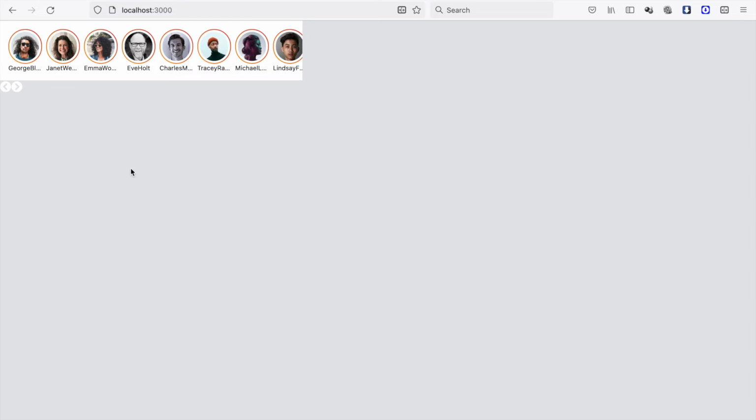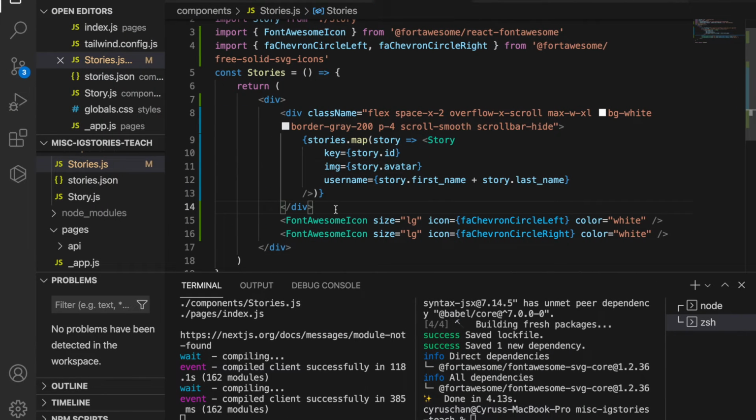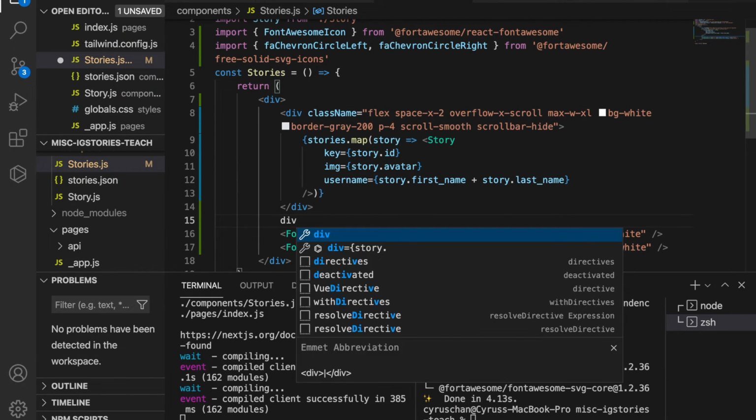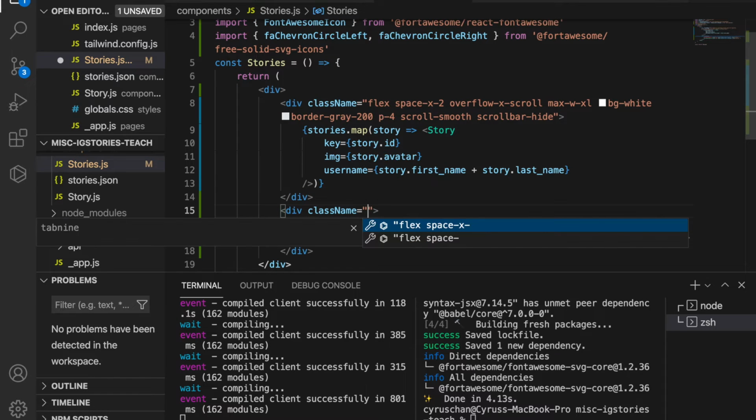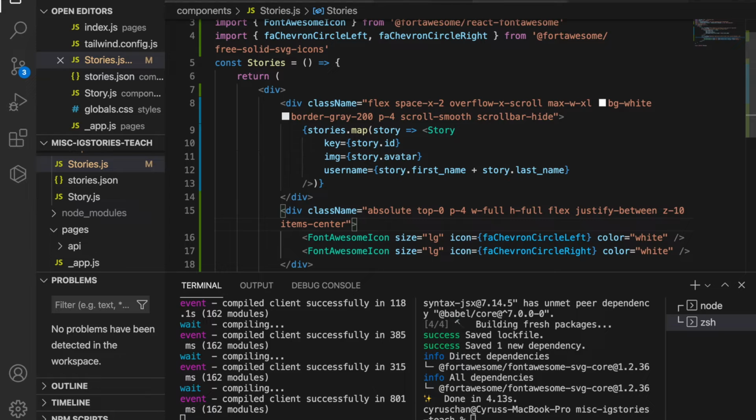So we have to position it by using a div to wrap all these buttons. Class name is equal to absolute and top 0, and we have the padding 4, and we have a width of 100% and height is 100%. So this fits the parent div, and we have the flex. So these two buttons will be in a row, and we have justify-between.